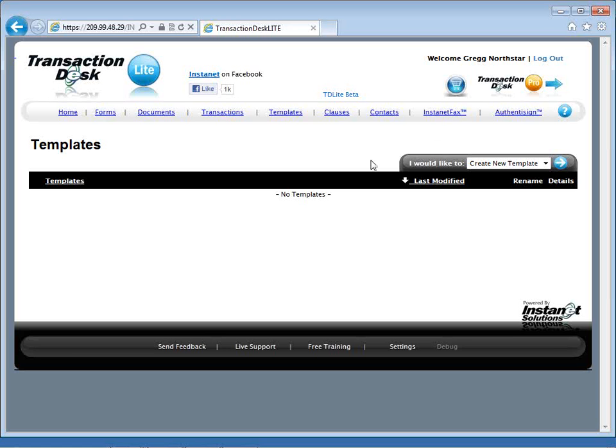feature of Transaction Desk Lite, we're in templates. We know we're there, middle third, left-hand side of the screen, black font says templates. That's the functional page. What are our choices? Well, right now we don't have any templates, so our only choice is to create a new one, clicking on the go arrow.